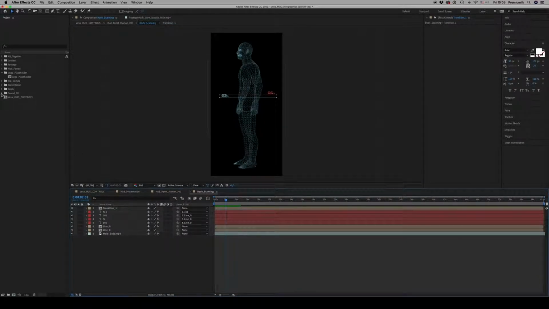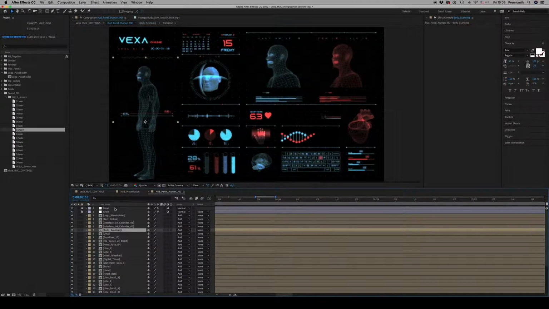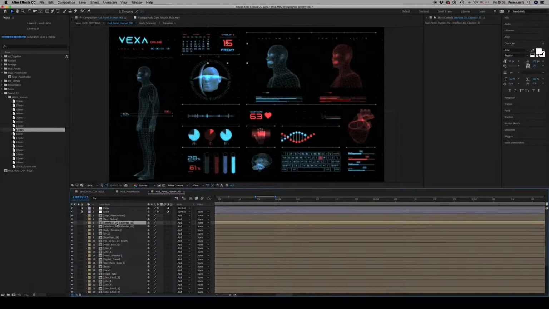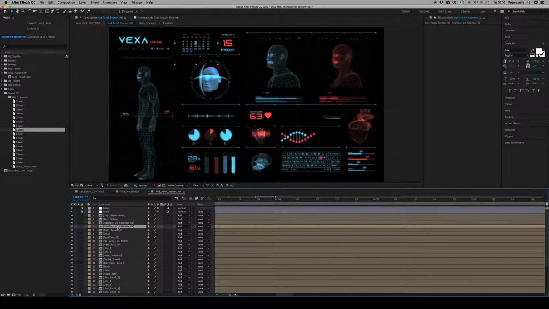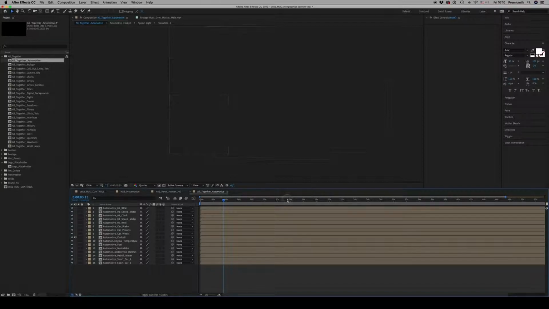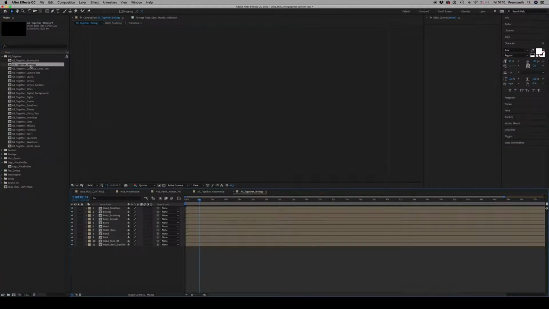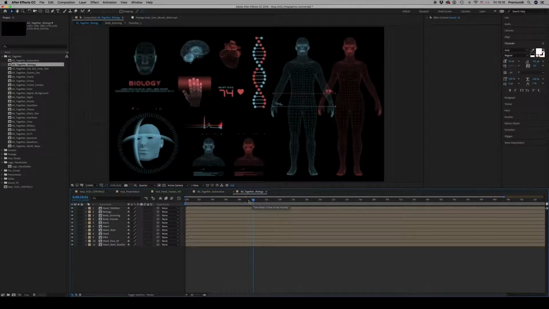Also, there are a lot of glitch sound effects here to use. And here, there are all the elements together. You can find all the elements together here for each category: automotive, biology.